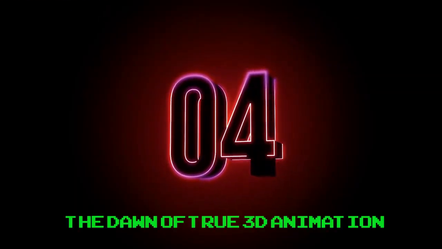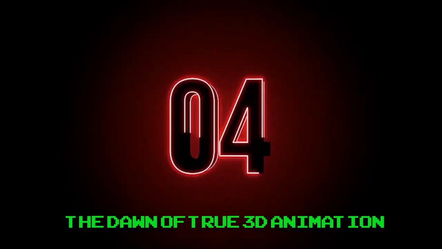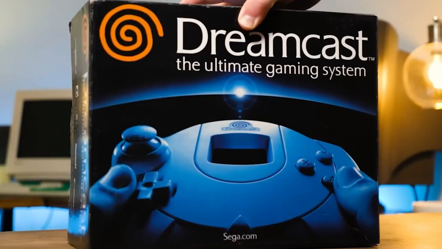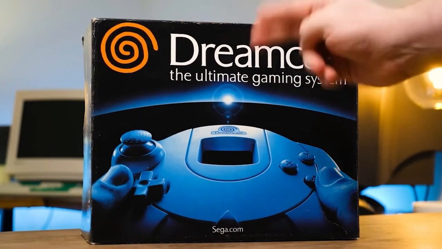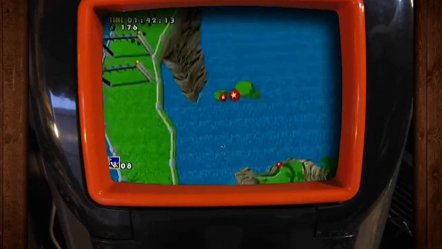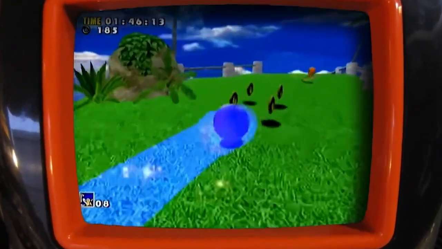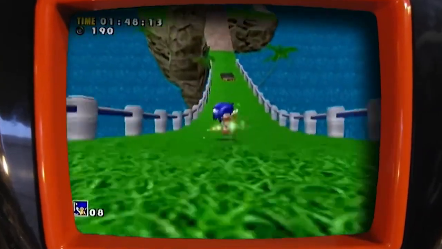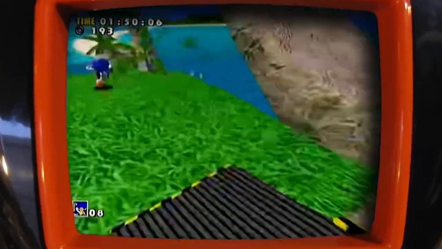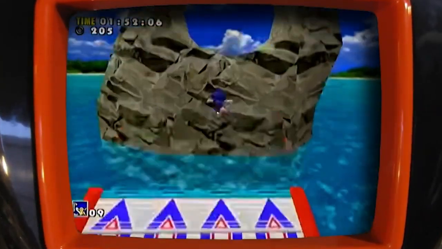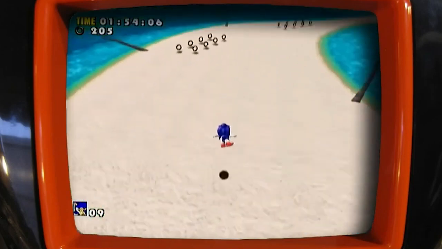The dawn of true 3D animation. In 1999, Sega unveiled the Dreamcast, a gaming system that marked a turning point in the evolution of video game visuals. For the first time, 3D images began to resemble the breathtaking graphics we marvel at today. Gone were the days of relying solely on sprites. Thanks to advances in computer hardware, games like Sonic Adventure could now truly immerse players in a 3D world.